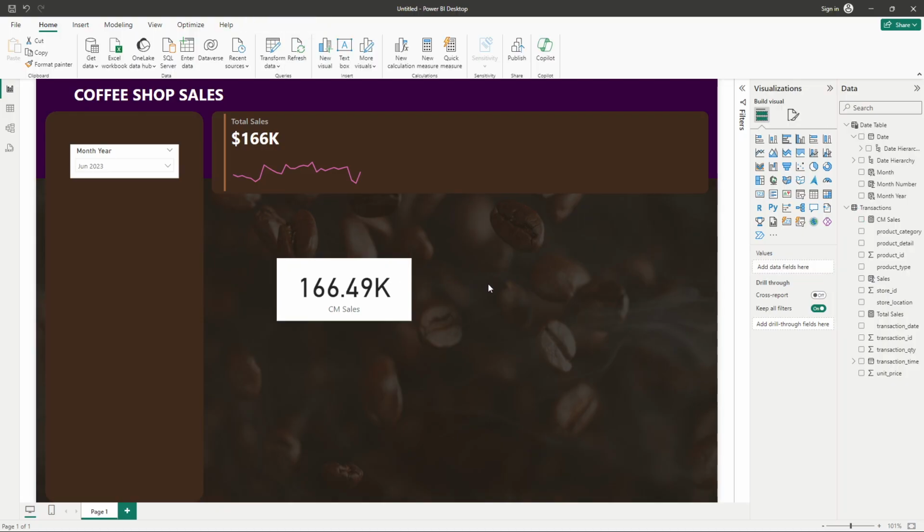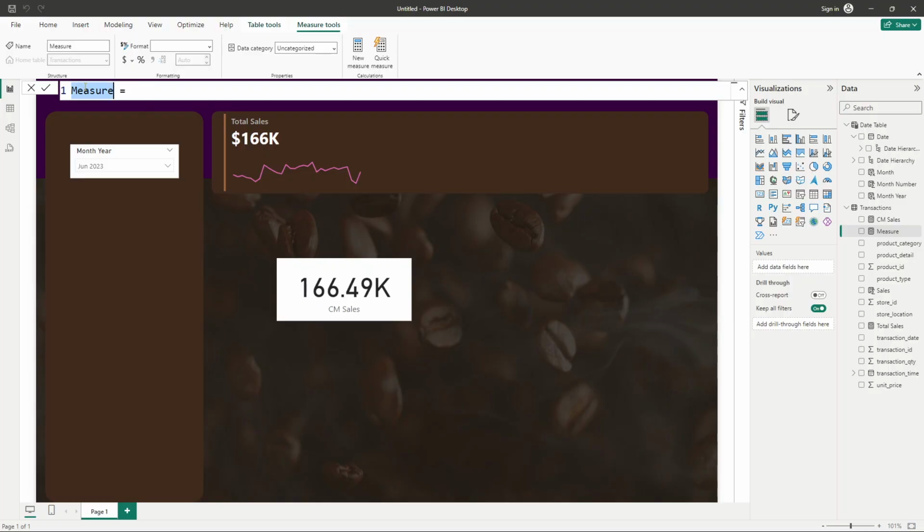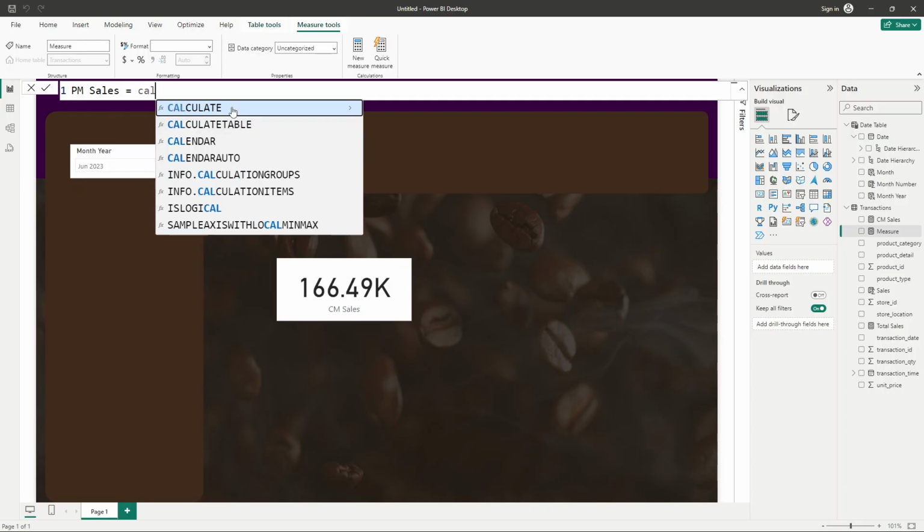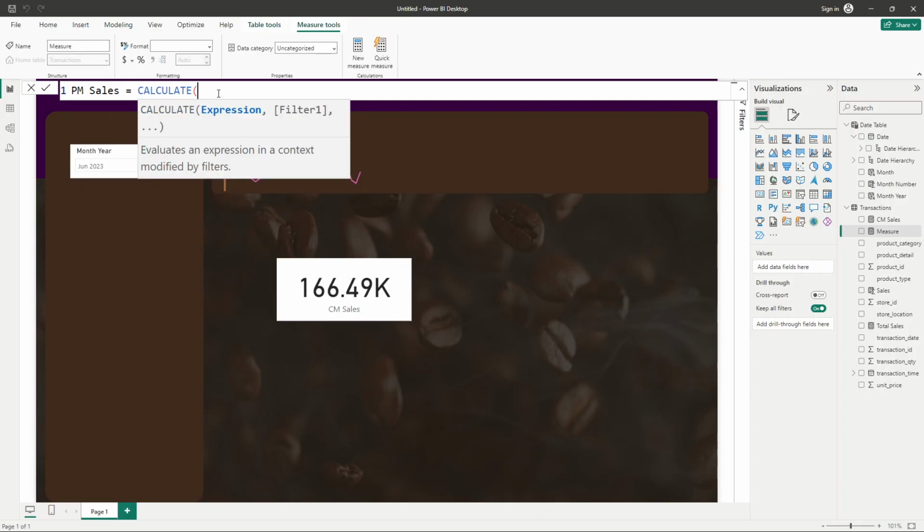So now we have found out the current month. We have to go and find out the previous month sales also. So again I will right click over here and create a new measure, and I will name it previous month or prior month sales. To find this out is very easy. We'll use the CALCULATE function over here, and it's asking us for the expression.